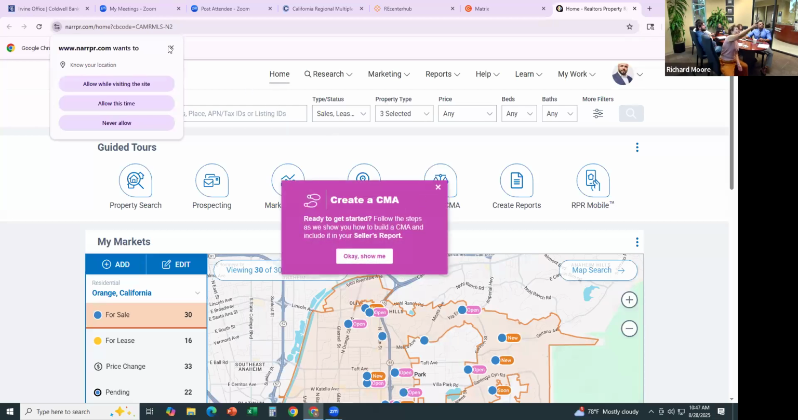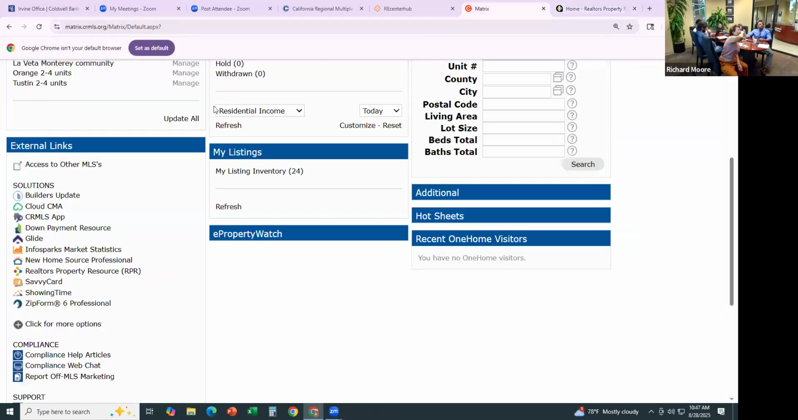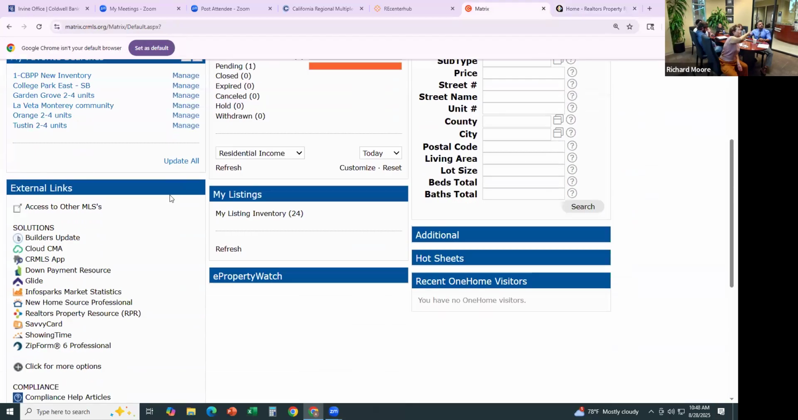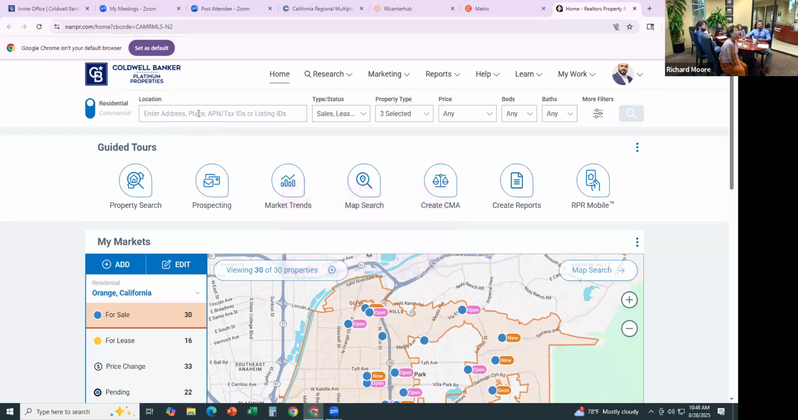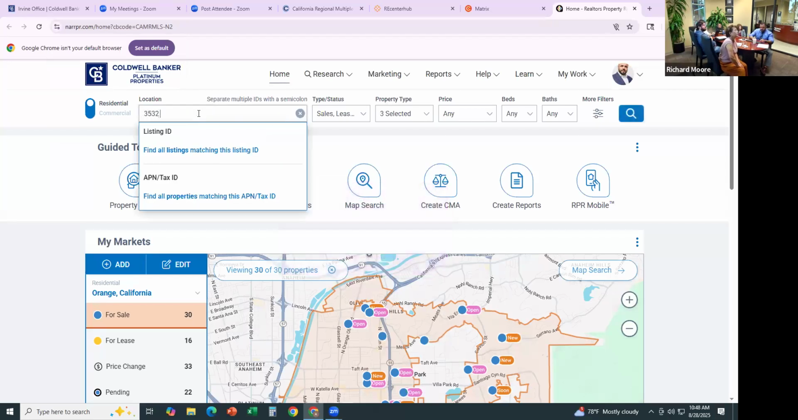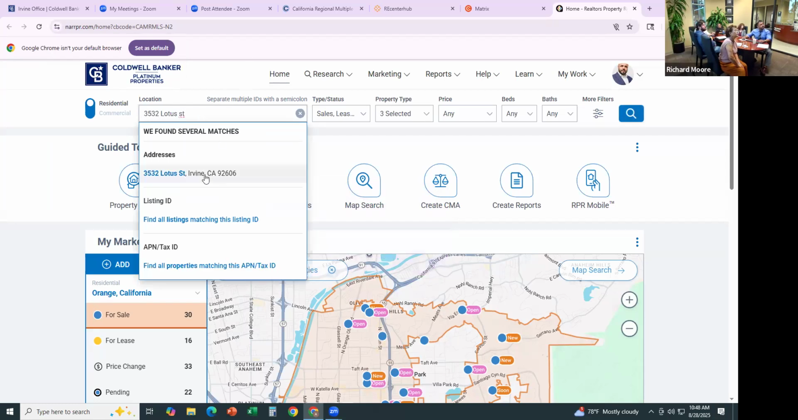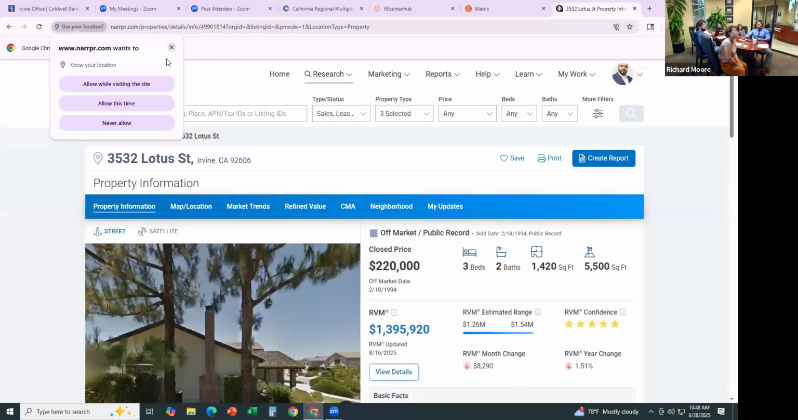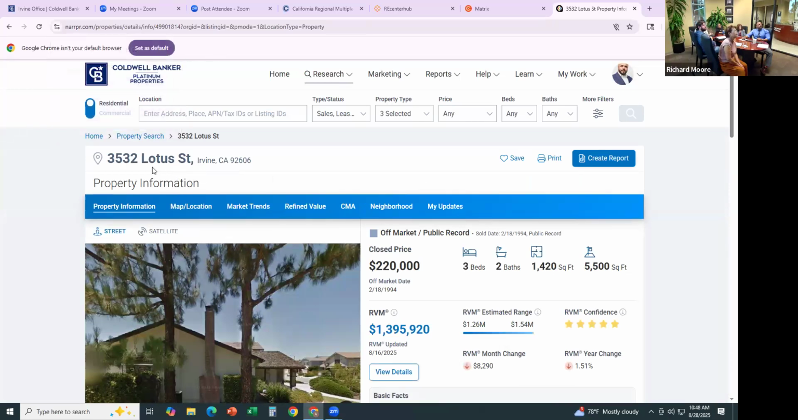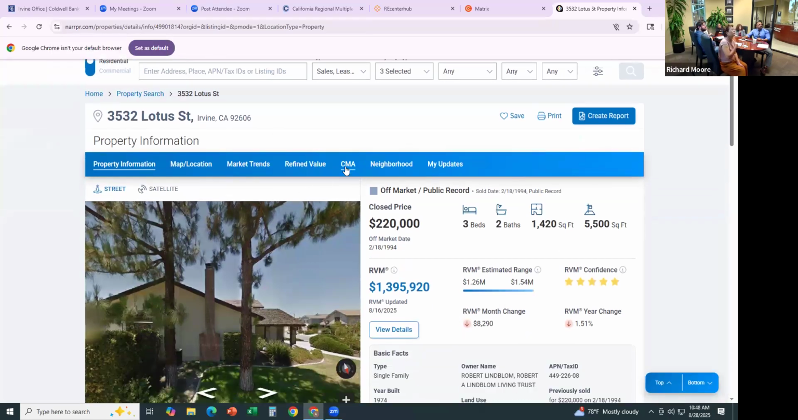Can you go back, how did you get here? I missed that. On the homepage here in the MLS, look for external links, and then Realtor Property Resource. Let's just type the address up here. And I want to create a CMA, so now that it shows me this property, I'm gonna click on CMA here.